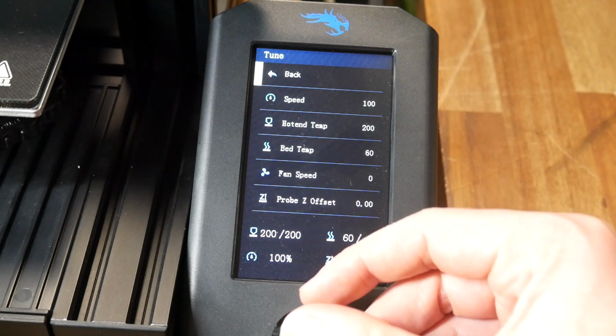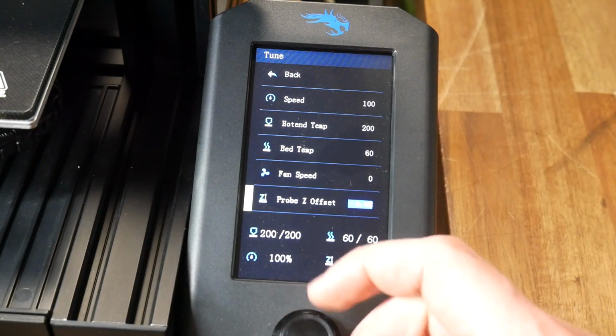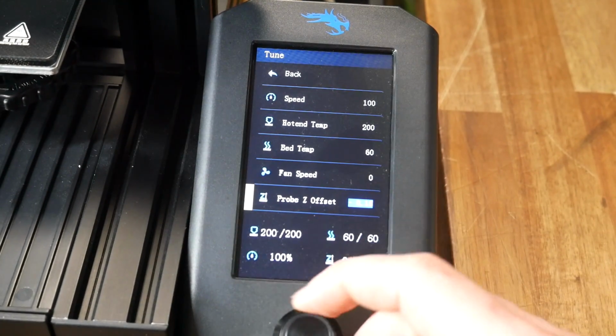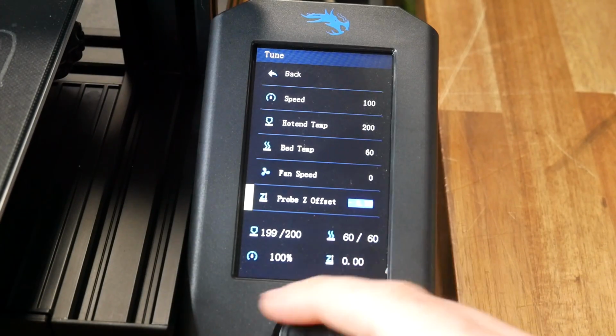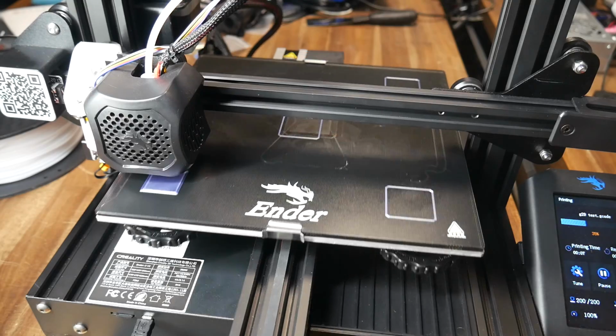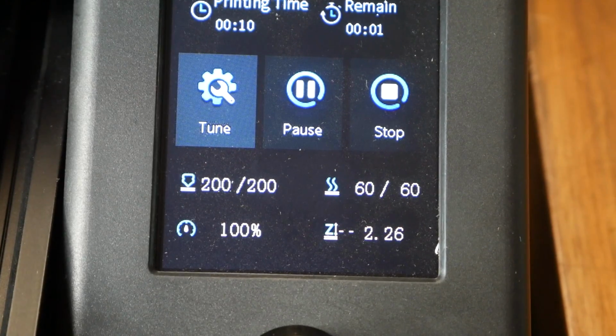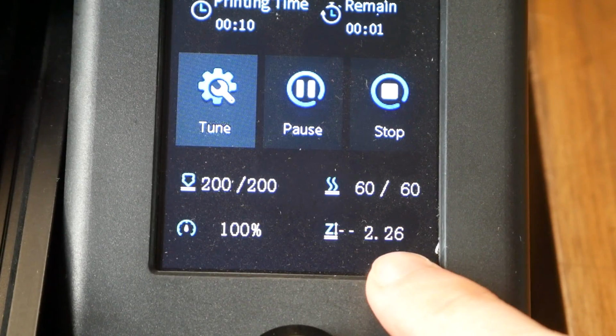We come to the Tune menu and scroll down until we reach Probe Z Offset. Turning the dial to the left will lower the nozzle, but the change won't take effect until you click, and then the nozzle will move down that distance. The aim is to trial and error until you have the perfect amount of first layer squish. With this mount, I found an offset of -2.26, pretty ideal, giving me nice first layers.